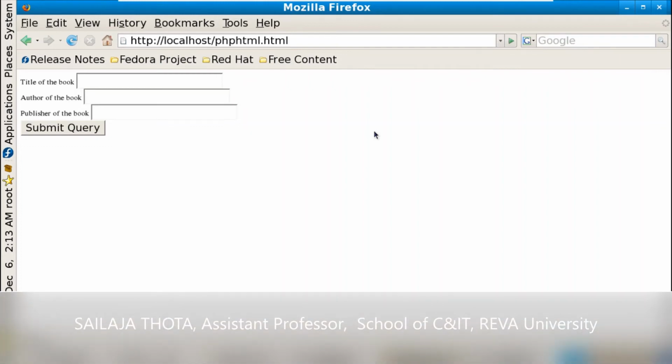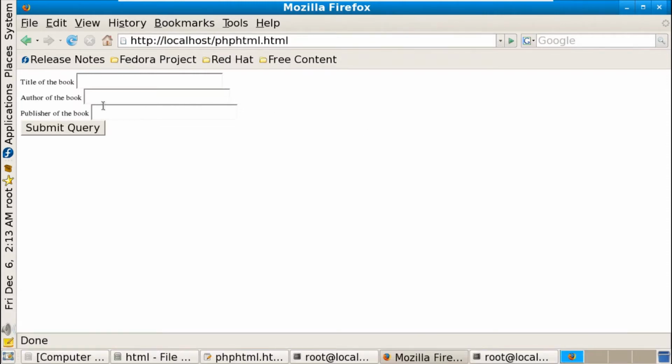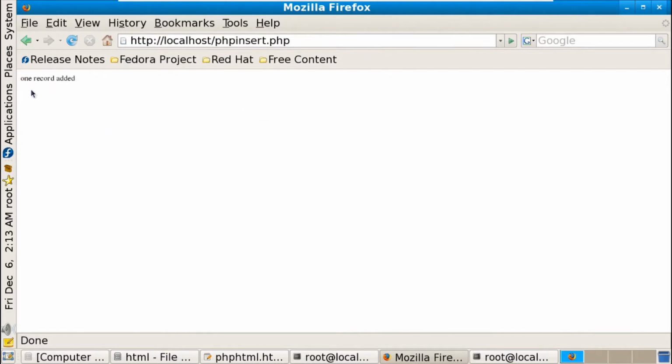This program is related to the books database, where we are going to enter the data through the text boxes: the title, author and publisher. Once we click on the submit button, it has to go to the PHP page and store the information into the database, and also show us one user-friendly statement saying that the record has been added. Click on this. So, one record added. So this is the first part of the program.